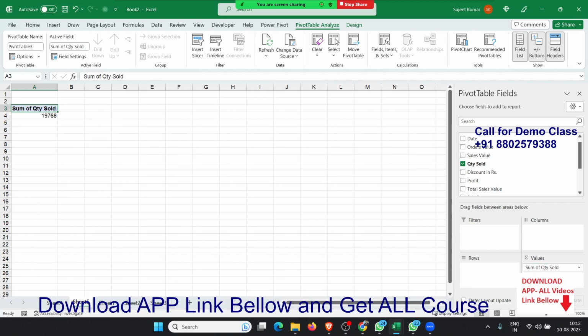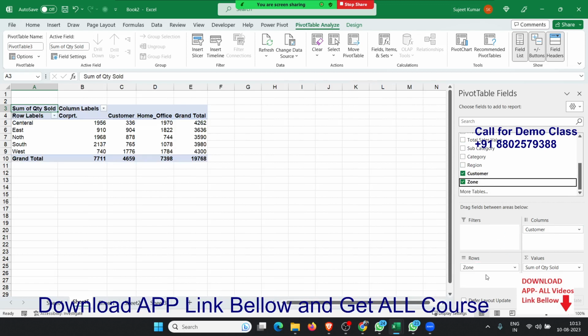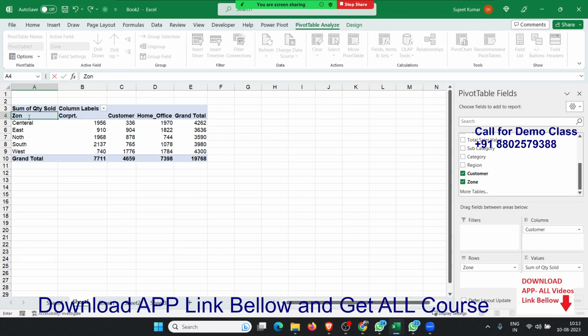Now I want customer type in the column section. So select the customer, put it in the column section, and now zone is shown in the row section. You can see the report in the matrix format. And now you can change here also. So this is the zone and this is the sales in quantity. You can change your heading.